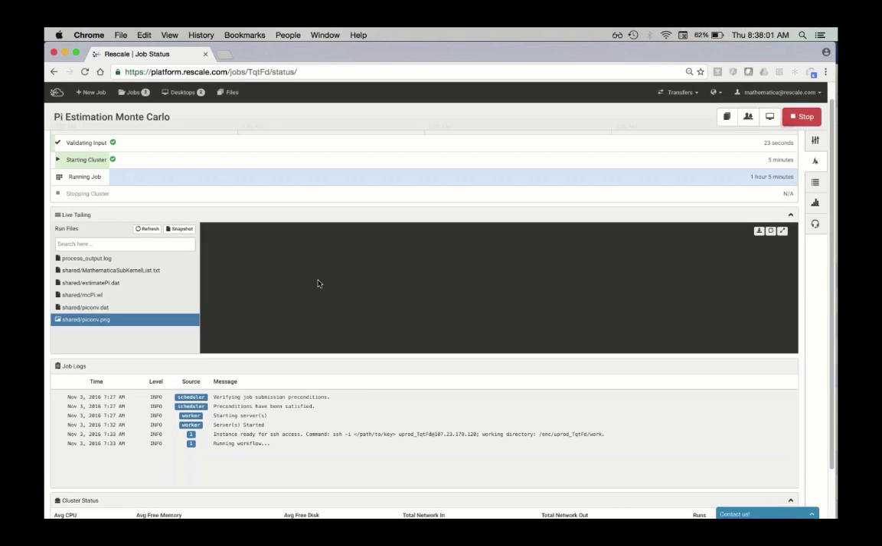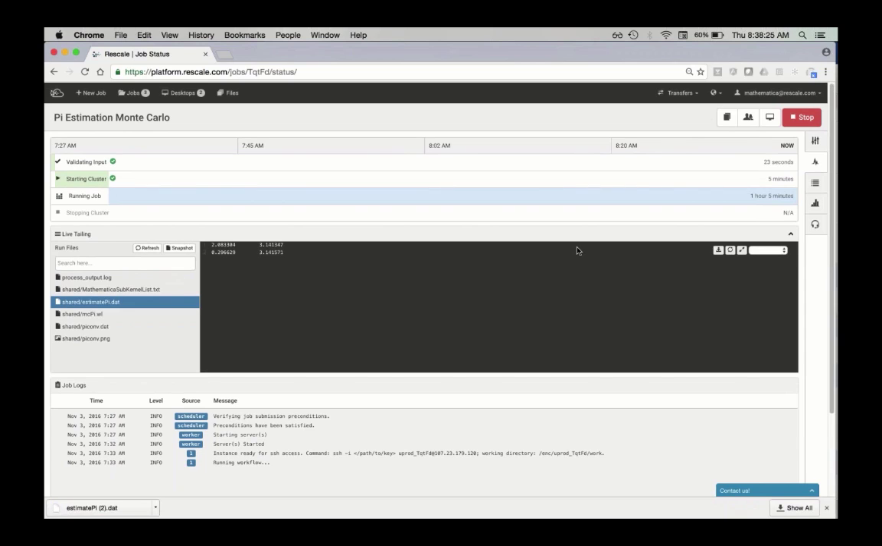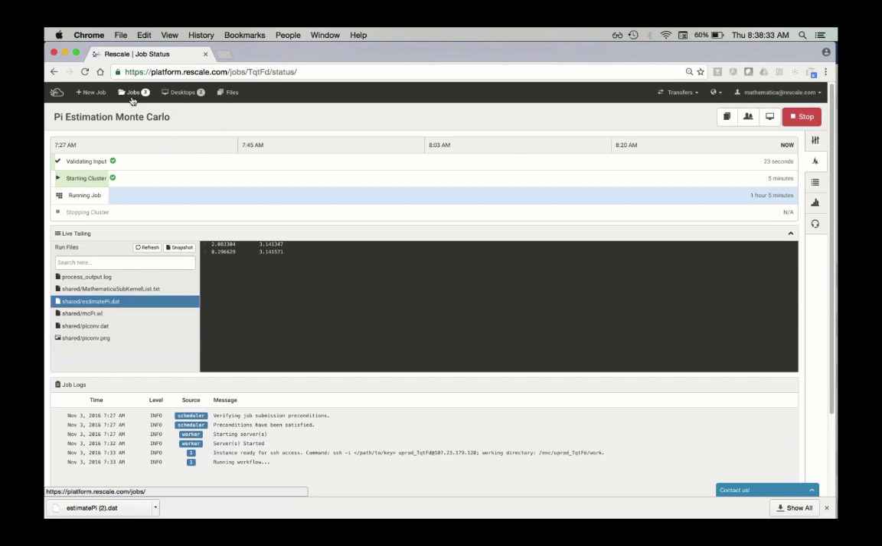But anyway, what this allows you to do is look at all the files that are currently on the cluster, and it also allows you to download these files to your local hard drive. So, for example, here I can download this to my hard drive. And so that's what it looks like on Rescale while you're running a job.